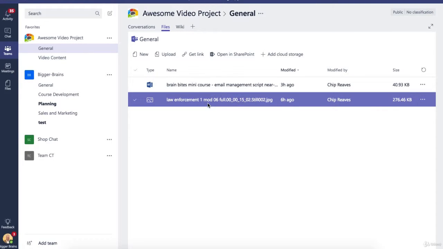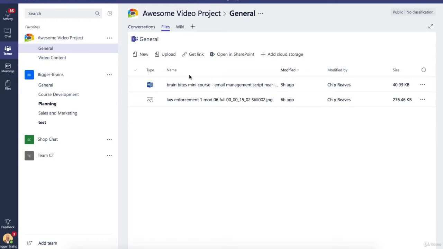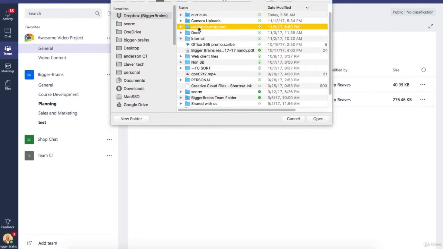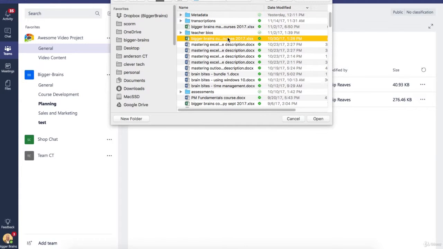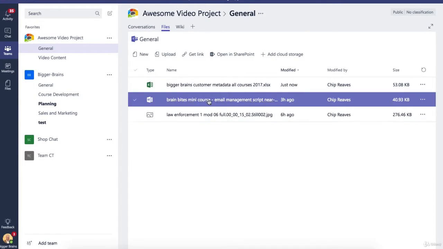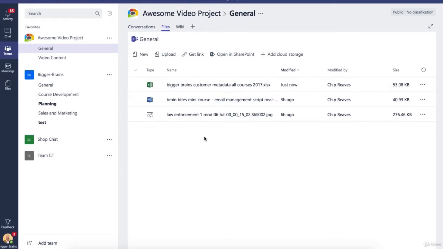If I want to add more files in here for my team to access, there's a couple of different ways I can do it. One is I have this upload button, so I can choose upload and then browse my local PC. So let's say that I wanted to upload this spreadsheet to my Teams tab. I can browse to find it. I'll choose open. You can see over here on the right it says uploading one file, and then there's that spreadsheet in my Files tab. And everyone will be able to see it. Everyone on the team will be able to see that file.